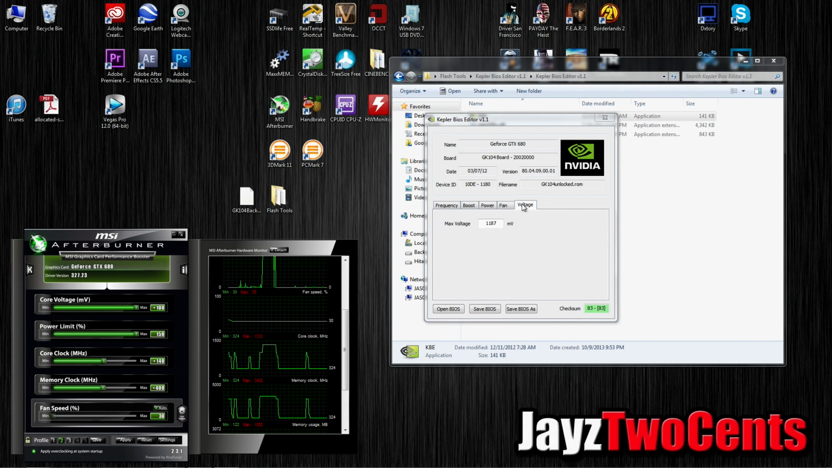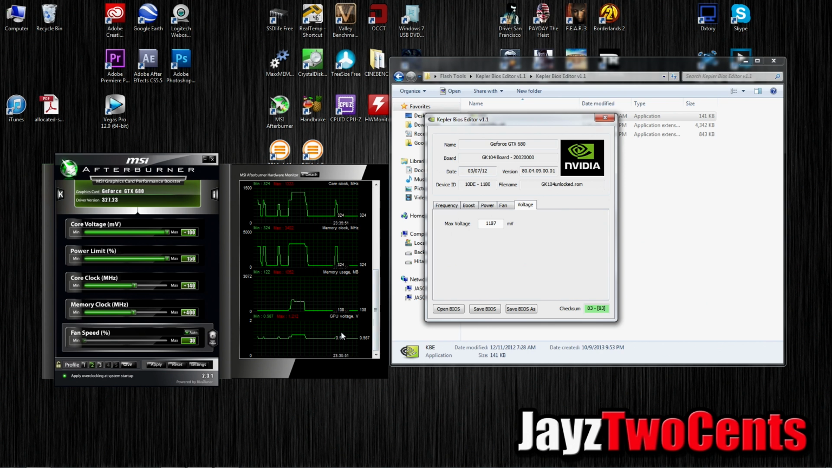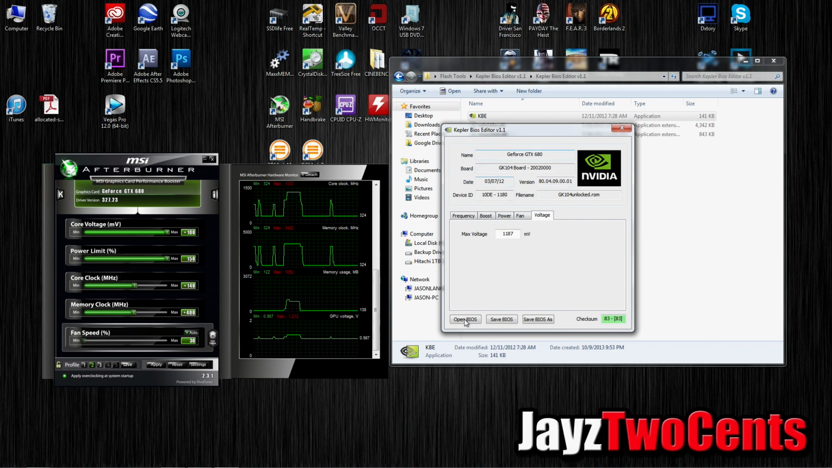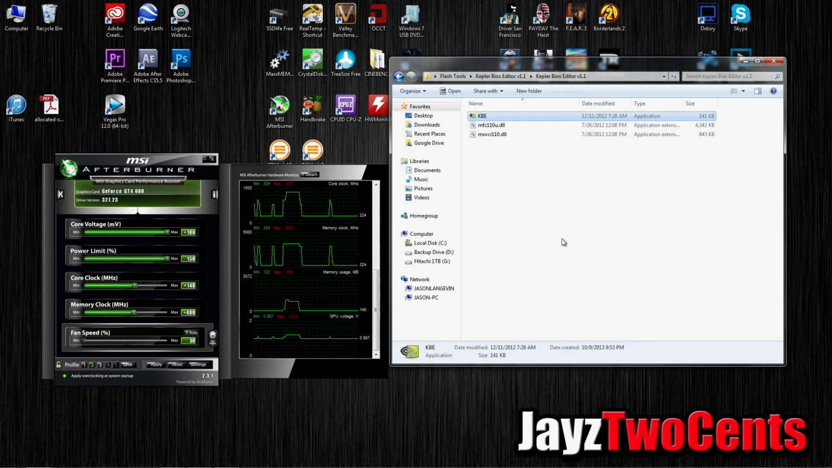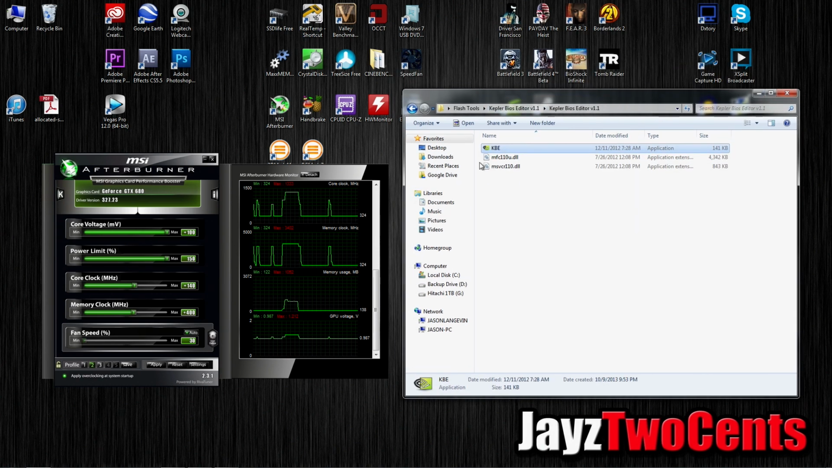Now, in the voltage, it says 1.187, but as you can see down here, when we load it up for a moment there, we did go as high as, if you look at my cursor, 1.212, which is exactly what we wanted in the BIOS. So, if you wanted to use this program here, you could modify the BIOS and save it and then load that so you could play with what the boost clocks are, so you don't have to have MSI Afterburner or EVGA Precision or any of those programs running to get your boost clock. It could just be automatic in the BIOS.